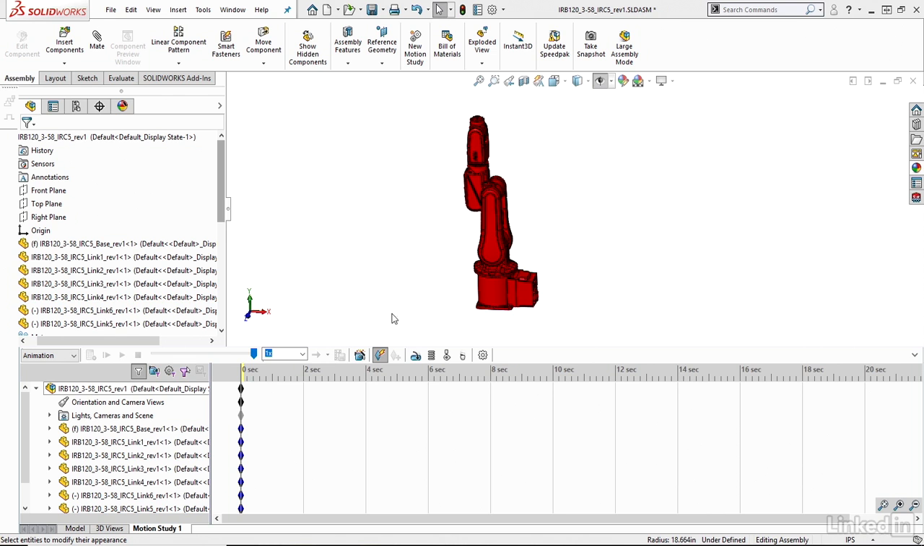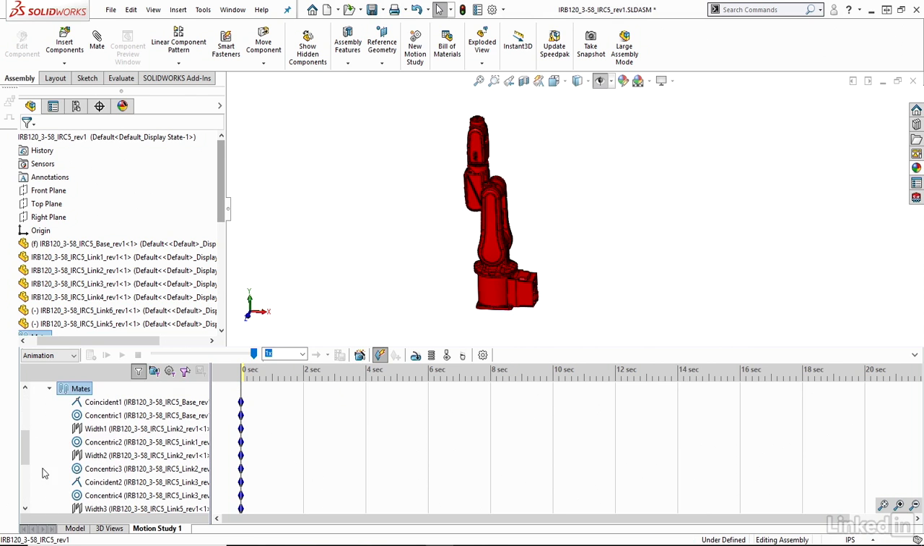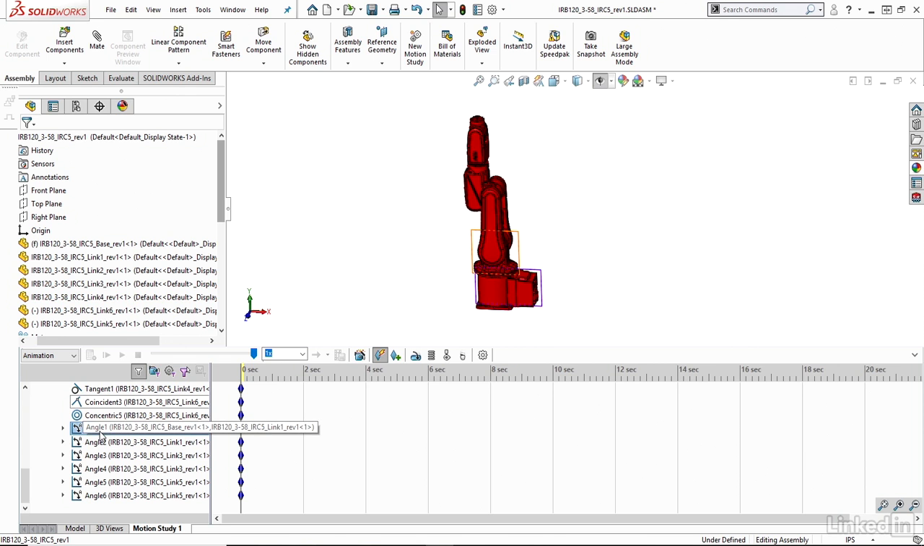So what I can do is navigate over to my motion manager, again scroll down until we find our mates folder. I can expand my mates, and I have a number of mates here. But down at the bottom, I have a number of my angle mates, and that's for the degrees of rotation available between each link. So if we see angle 1, it looks like it would be the rotation of my base component to the first link. Angle 2 would then be from that link to the next. Angle 3 from the third link to the fourth, and so on. So we can drive these by changing the specific angles within these angle mates.